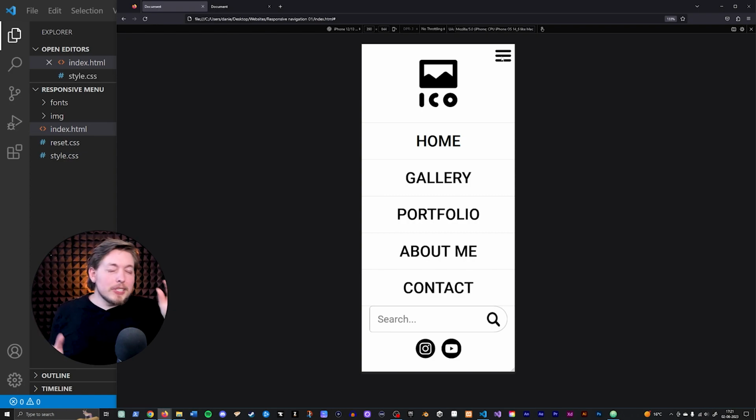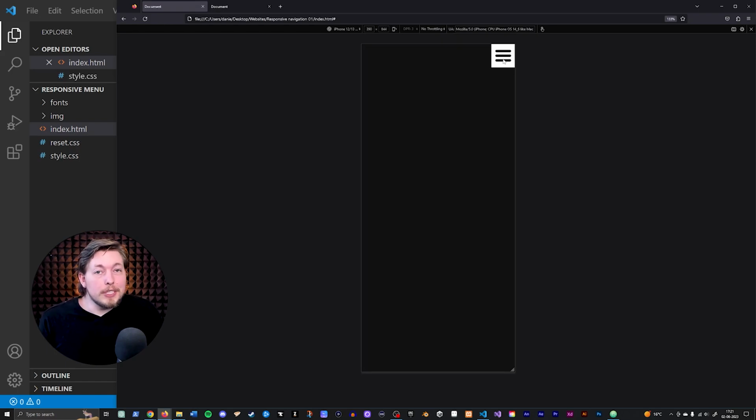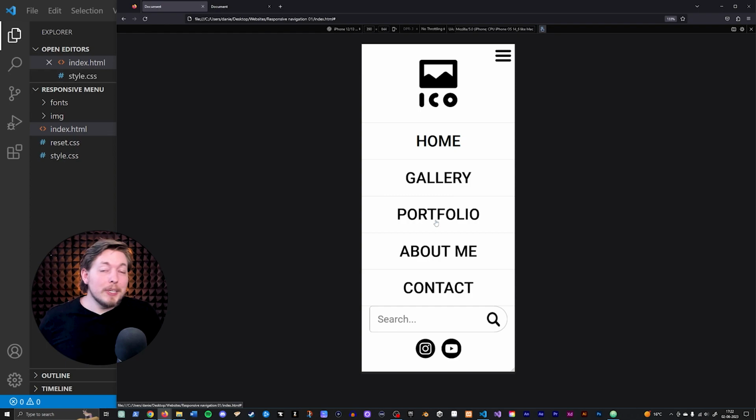So if you're okay with having just a teeny bit of JavaScript, then everything is going to work out perfectly, just like it is on screen here. But do know that you cannot avoid using JavaScript unless you want to have a mobile menu that is always visible. So if it has to hide like we do right here, then you do need a little bit of JavaScript.